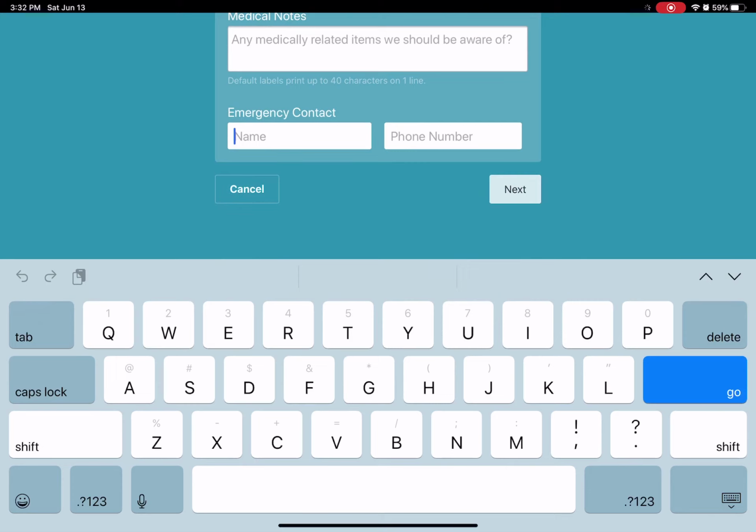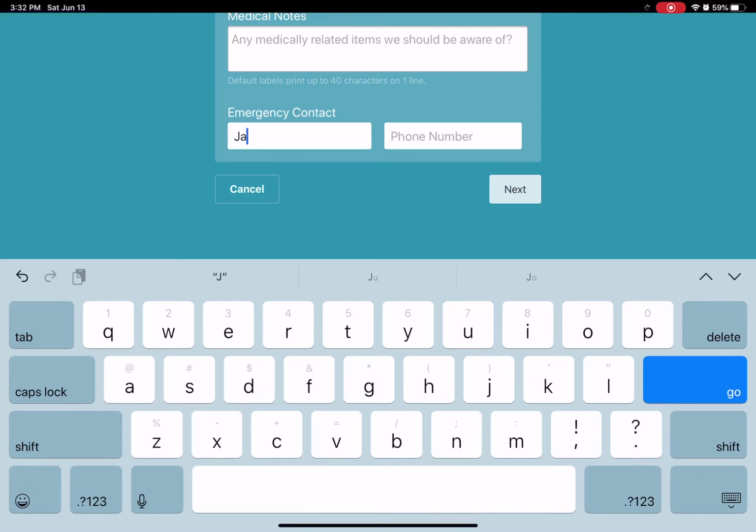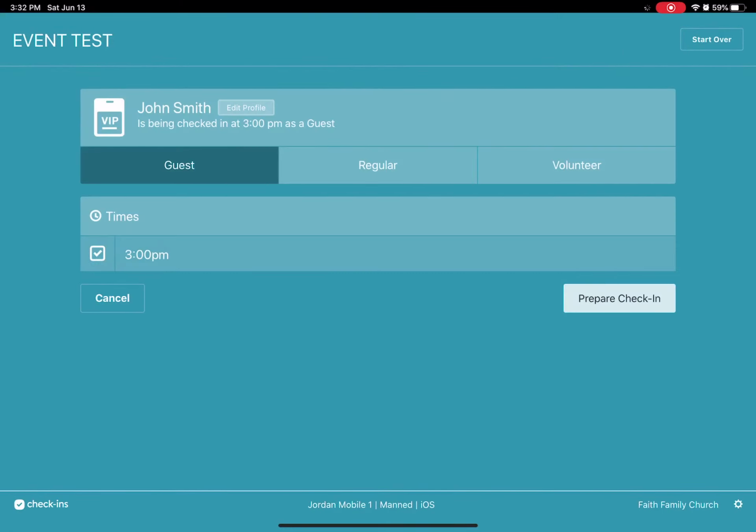You'll want to put their emergency contact, which is probably mom or dad that's dropping them off, and the phone number. And then once you do that, let's go ahead and allow John to be taken out by Jane Smith, his mom. We're going to put the phone number as 123-456-7899. And we're going to click next.